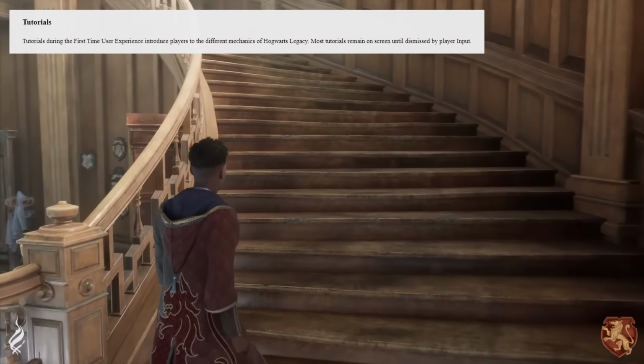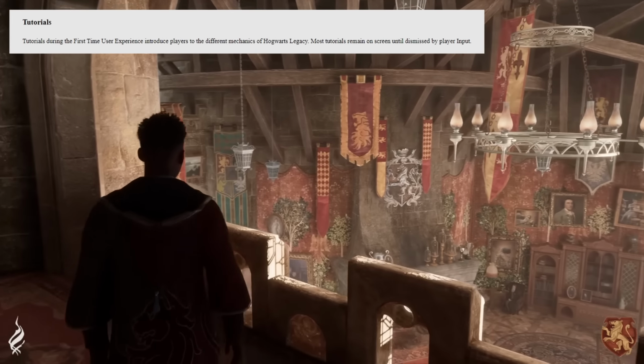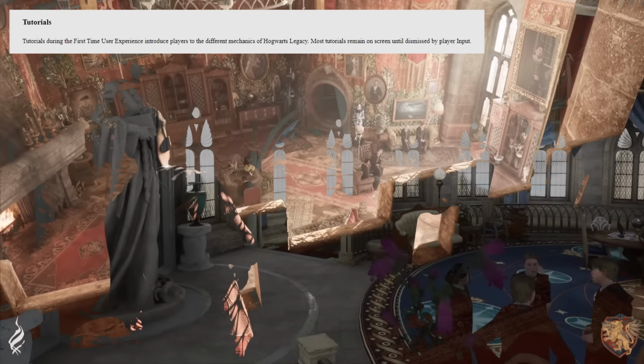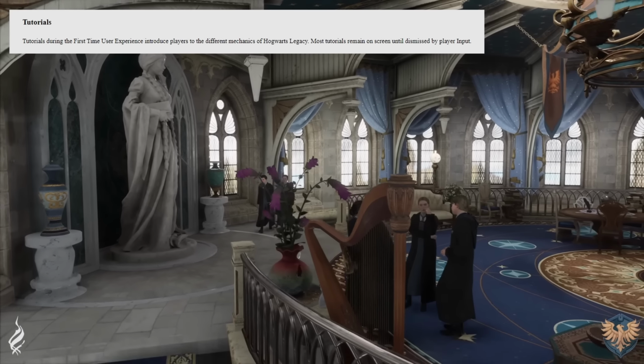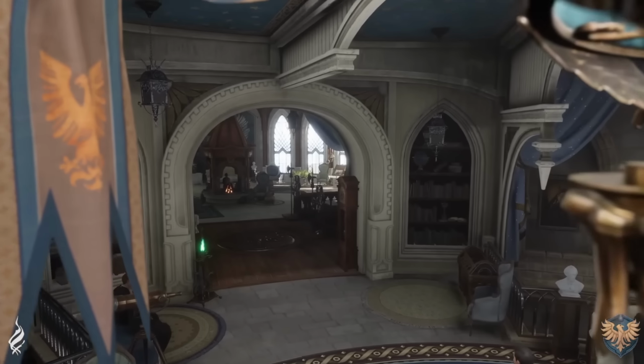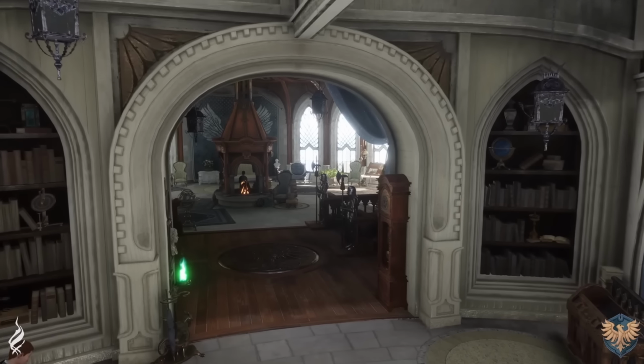In terms of game tutorials, yes, there will of course be pop-ups that teach us how to do things. Most of these tutorials, we are told, will remain on screen until they are dismissed by the player, so you don't have to scramble to try to quickly learn things as they pop up.